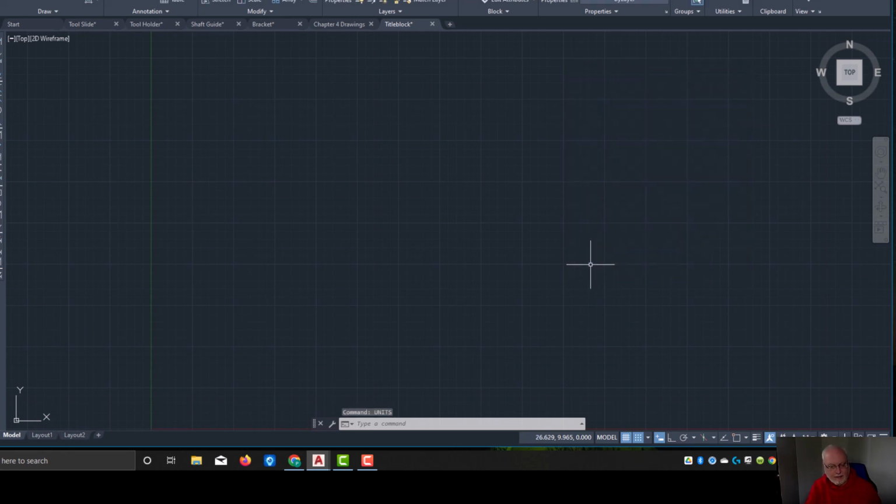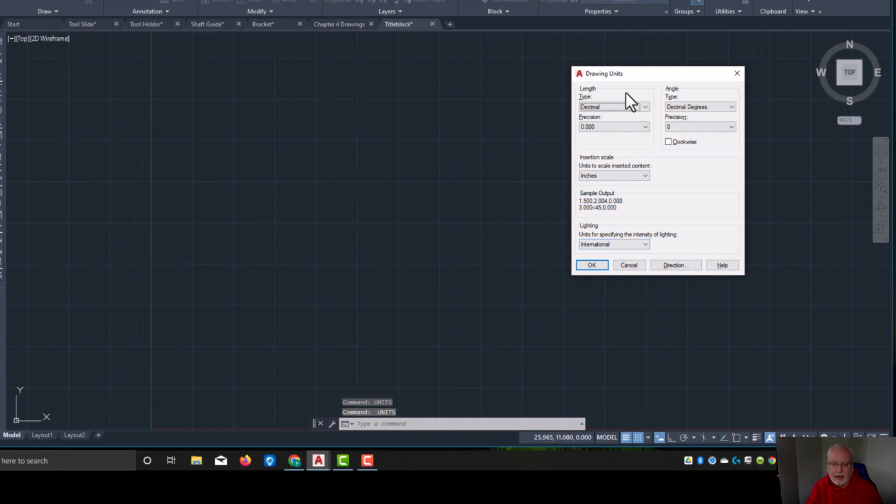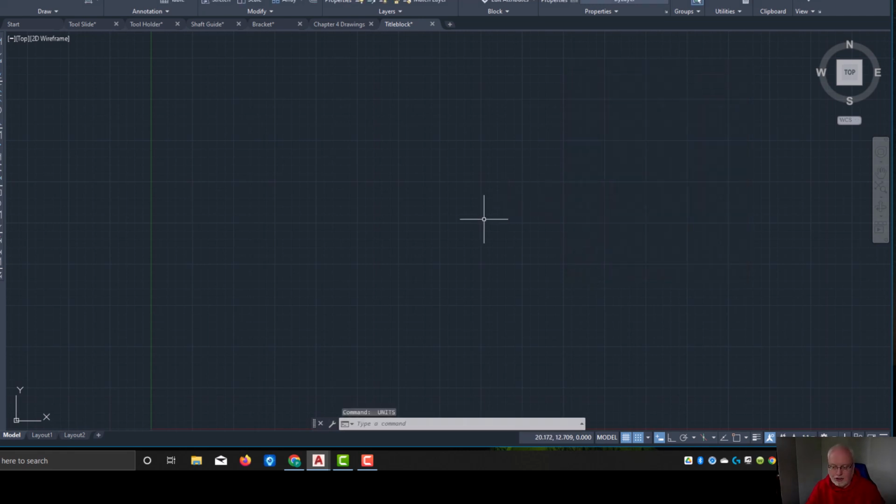I'll say OK. Now I'm going to just repeat that command for a second to show you something. So decimal is good for using when we're doing engineering type drawings, but if we were doing architectural, we would change here to an architectural units. But since we primarily use engineering, we're going to do decimals.